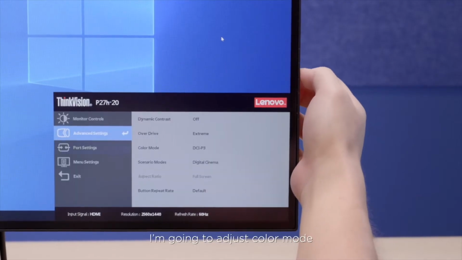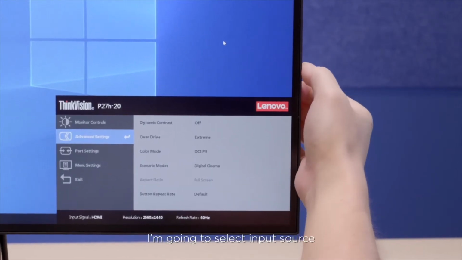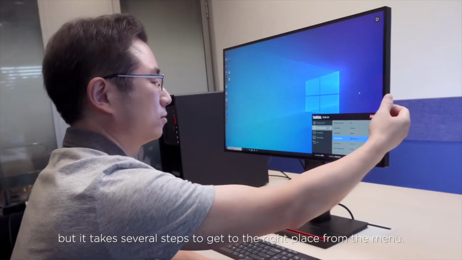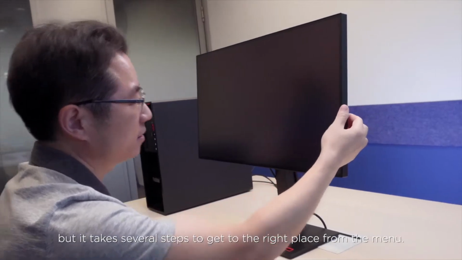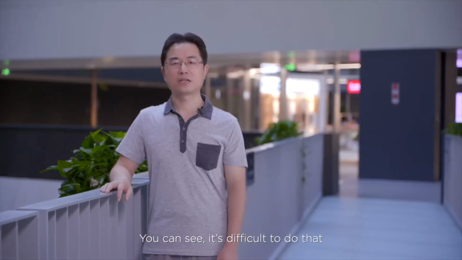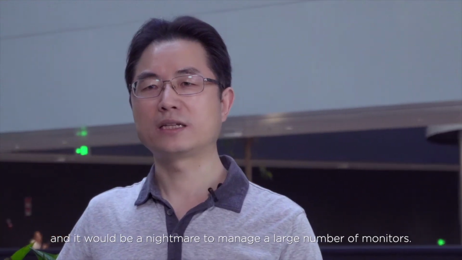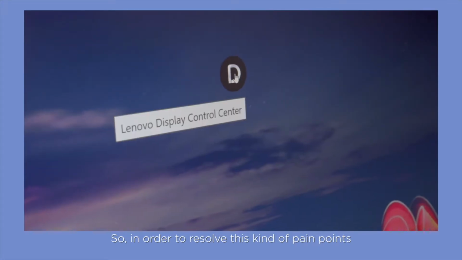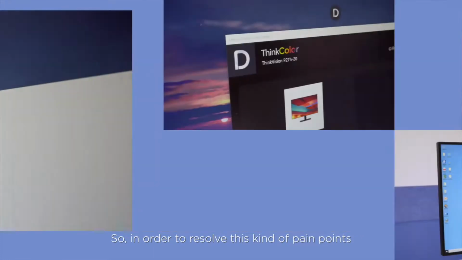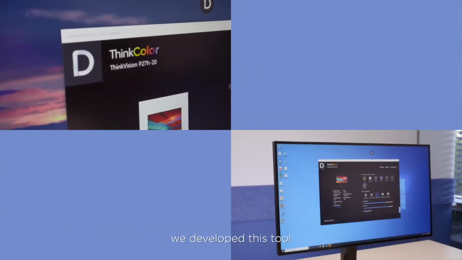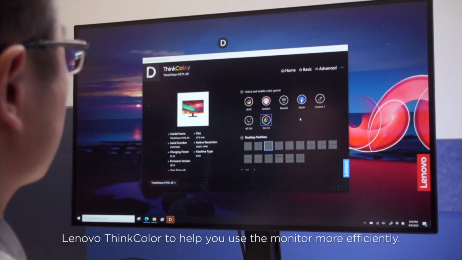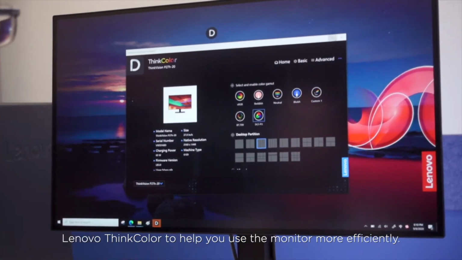I'm going to adjust the color mode. I'm going to select input source. But it takes several steps to get to the right place from the menu. You can see it's very hard to do that, and it would be a nightmare to manage a large number of monitors. So, in order to resolve this kind of pain point, we developed this tool, the Lenovo ThinkColor, to help you use the monitor more efficiently.